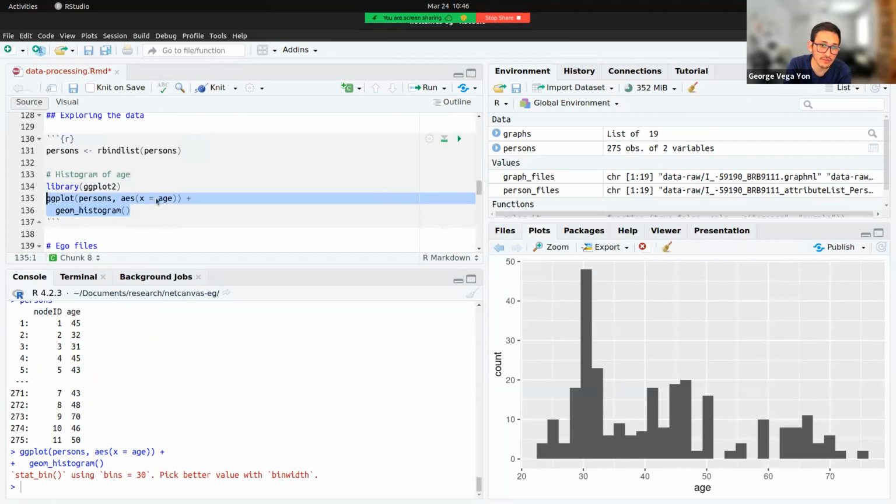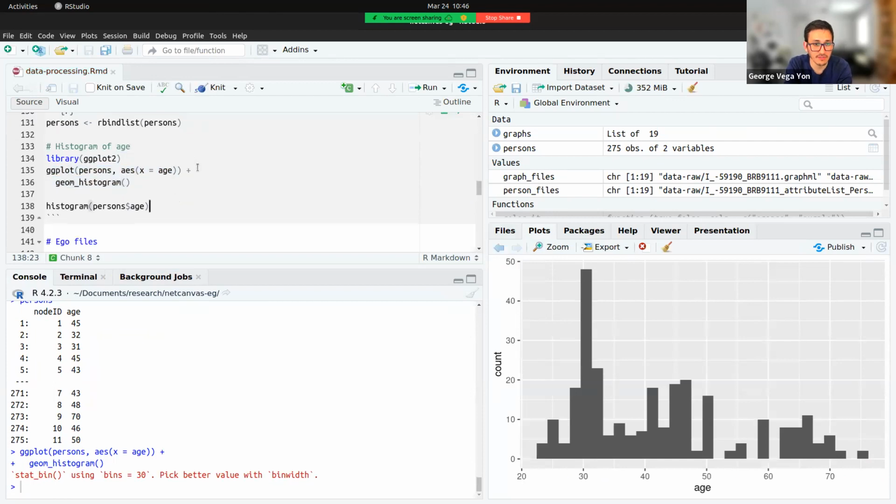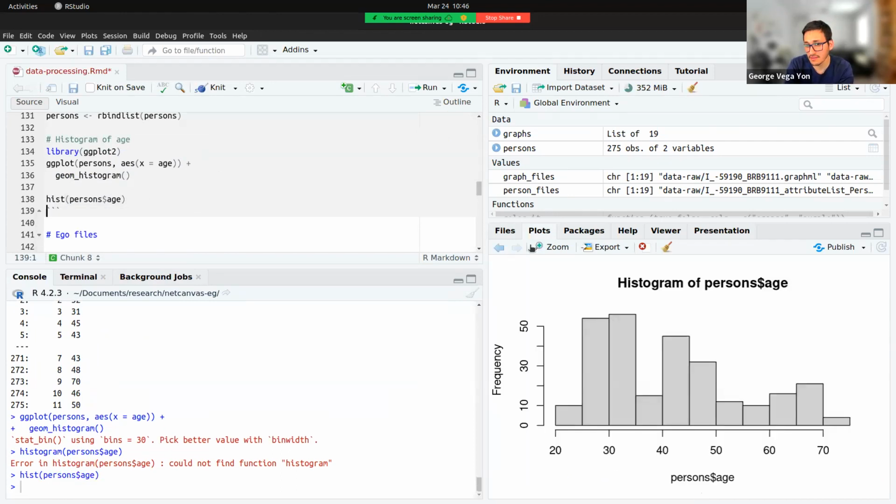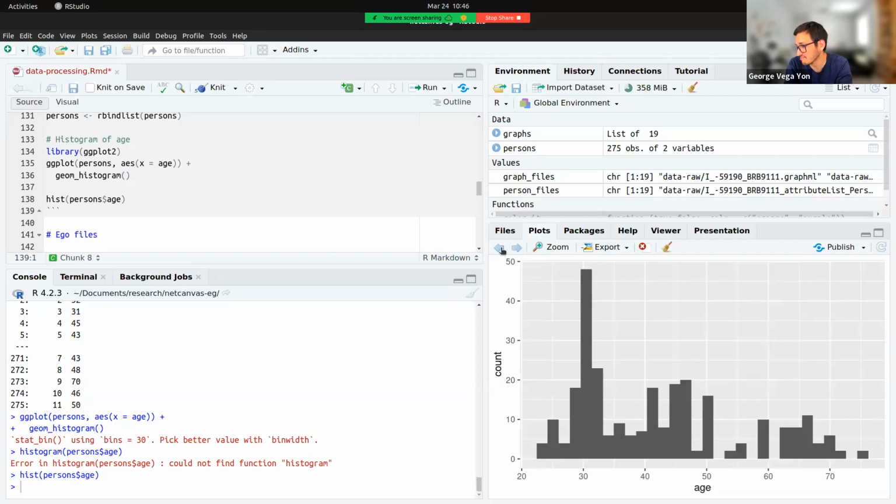If you wanted, you could also have used a histogram in R, right? So if you type hist, and then persons, and then age, which is how you would normally do it without ggplot. Oh, sorry, it's not histogram, it's hist. That's the function. You will get something similar, right? But I don't know, ggplot is pretty, so that's why I just put the example there.